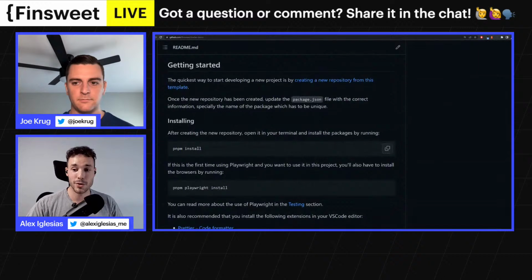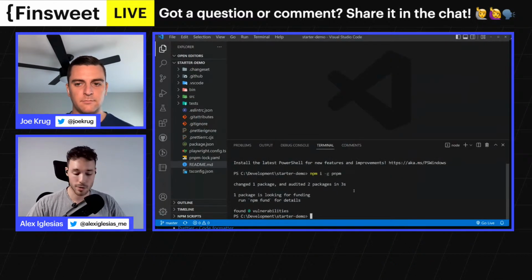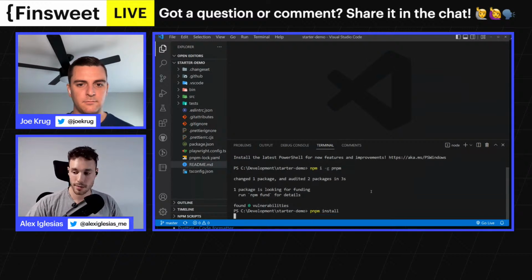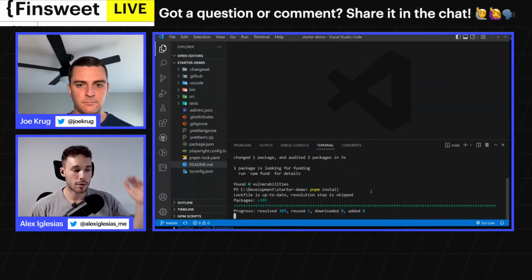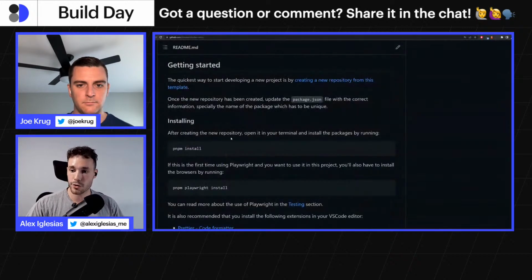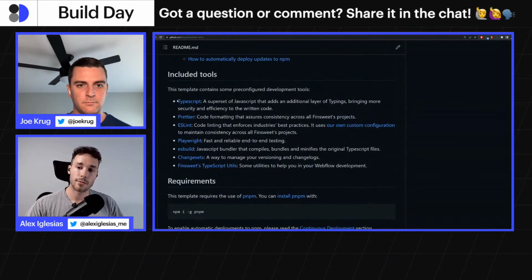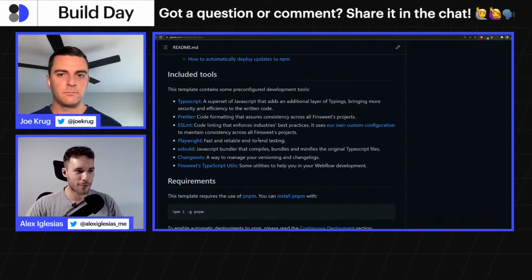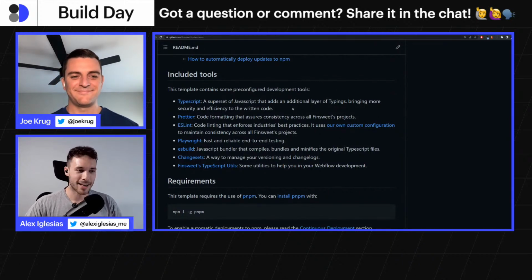And the second thing that we need to do is install everything. So in this case, I'll just do pnpm install like this, and it's going to install all the dependencies that we have in this project. These dependencies include everything that I showed you before, which is for TypeScript, for Prettier, for ESLint, for Playwright, for ESBuild, Changesets, and TypeScript TS utils. And I'll show you in a second. Don't worry, don't freak out. I know that this sounds scary, but it's fine.